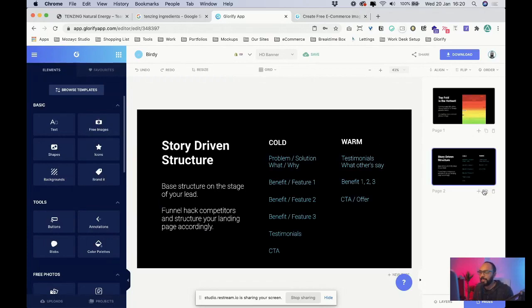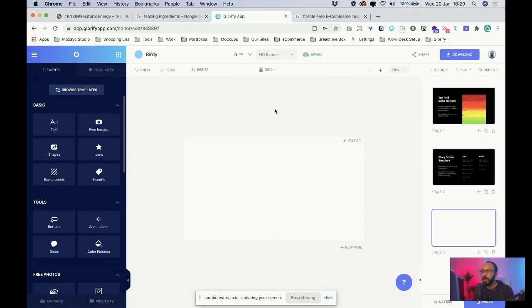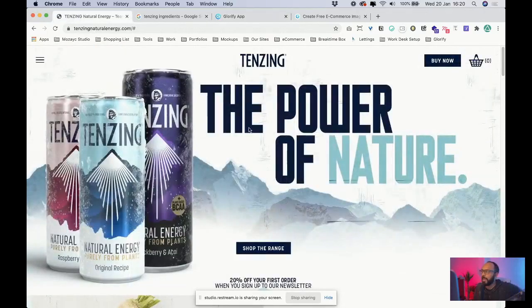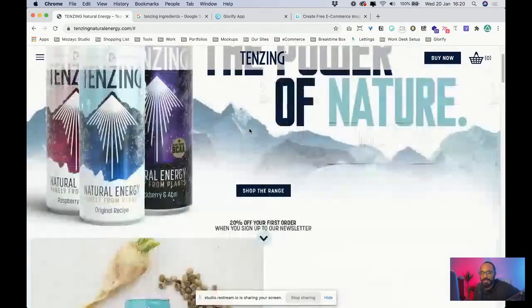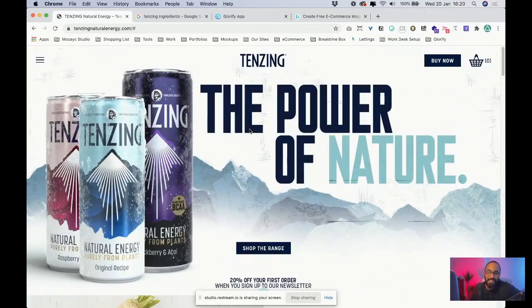Now, with that said, let's jump into creating the landing page. So I want to use an example landing page here. It's Tenzing. It's one of my favorite drinks. It's an all-natural energy drink based out of plants. I'm a big fan of this product. I do recommend that you check it out. I am not affiliated with them at all. I just really love Tenzing.